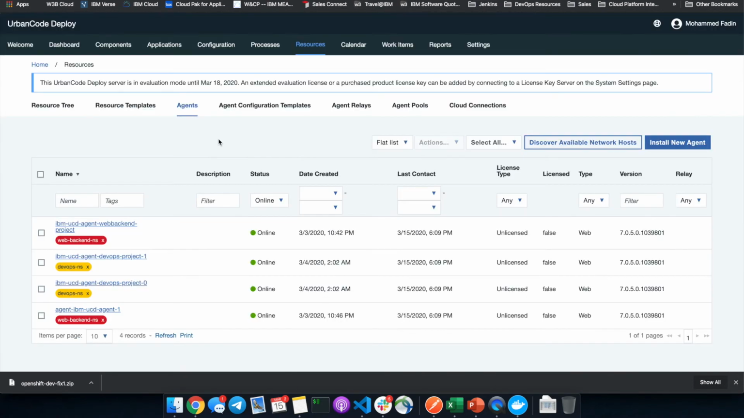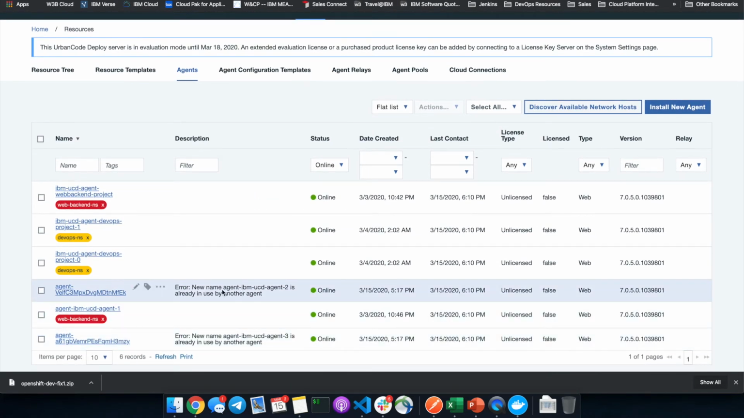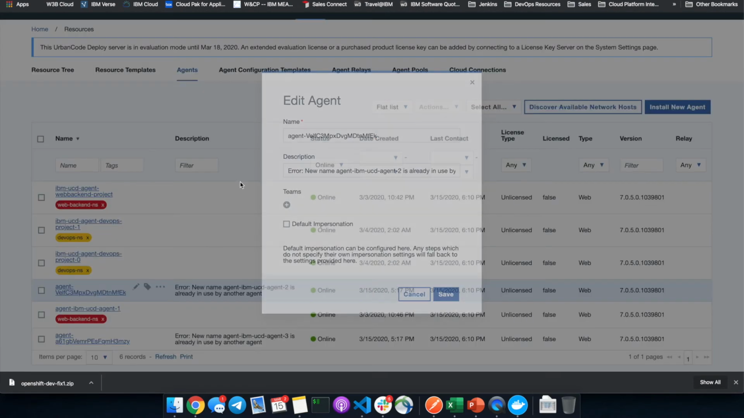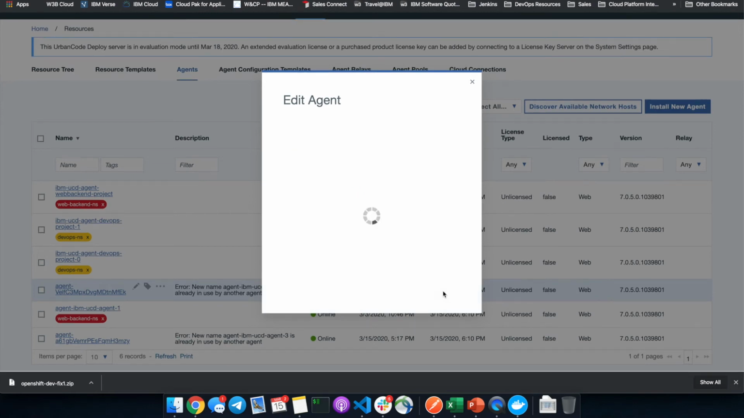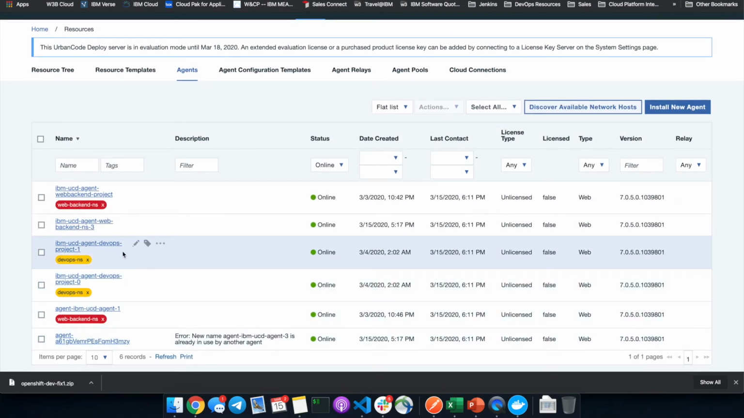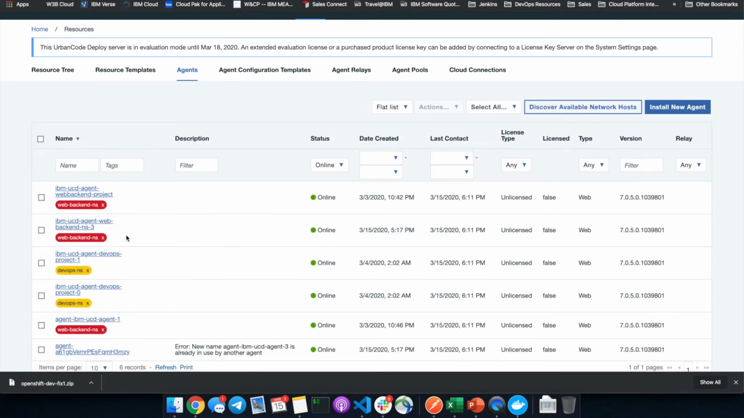So if I go to the IBM UrbanCode Deploy page and I go to the agent section and refresh the page over here, I'll see that I have two new agents, and then I can give them basically the name, let's say IBM UCD agent web backend namespace, and then I'll make this one, let's say, for example, 3. I'll be removing this description error, and then I'll be giving this guy also a tag that this is actually running in the web backend namespace over here.